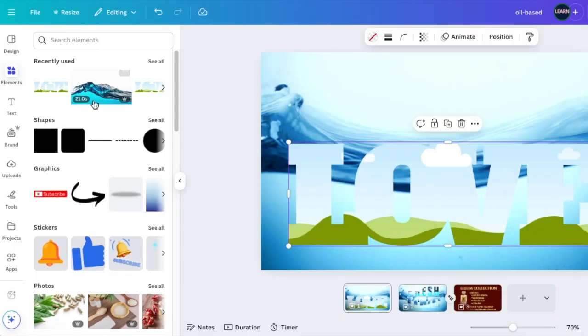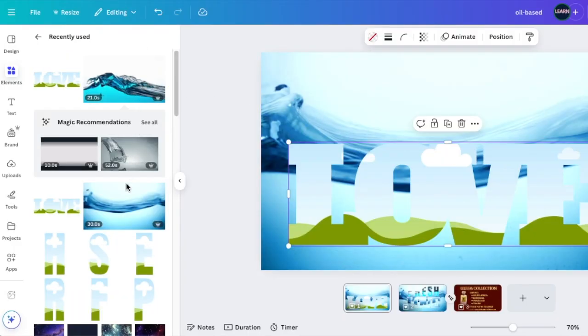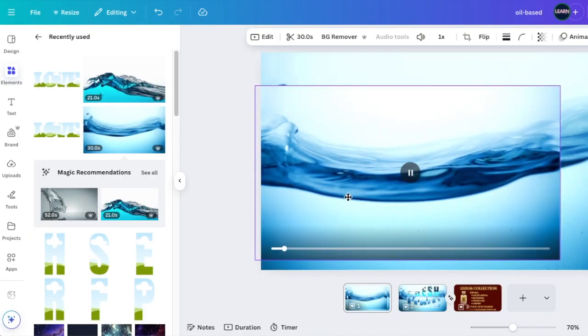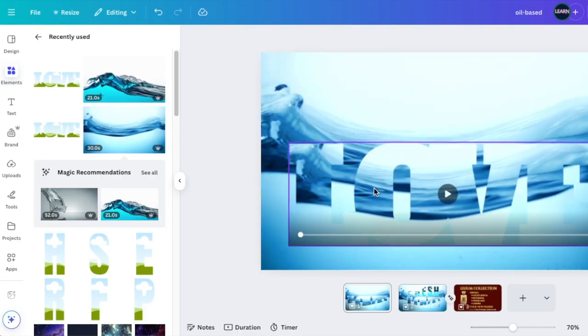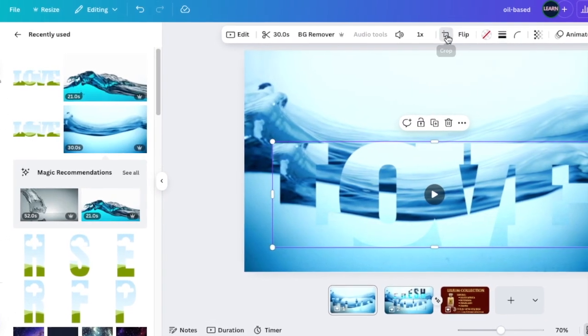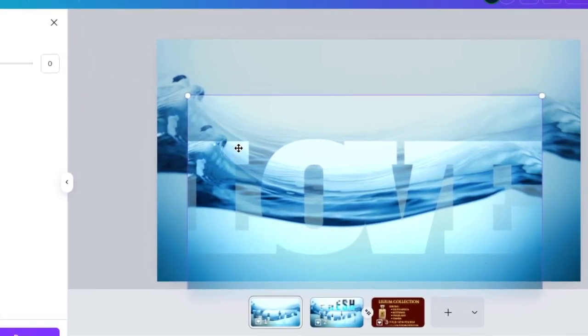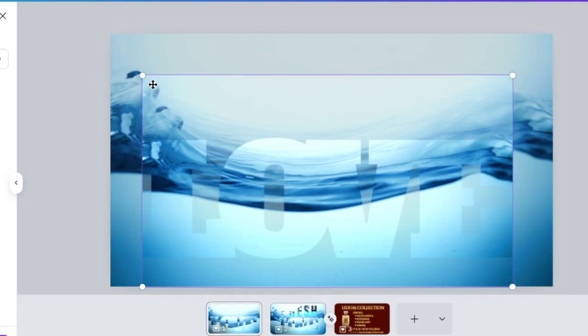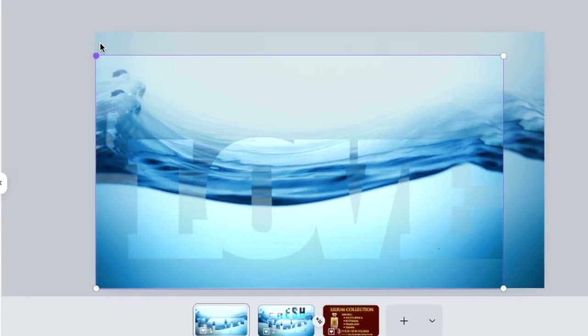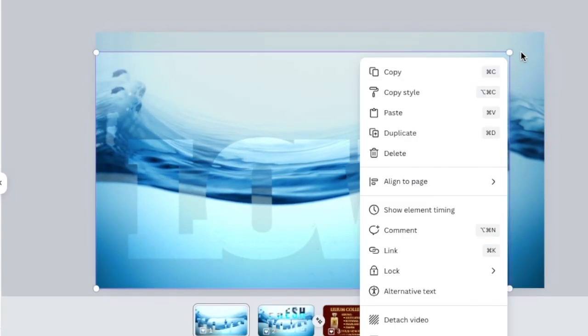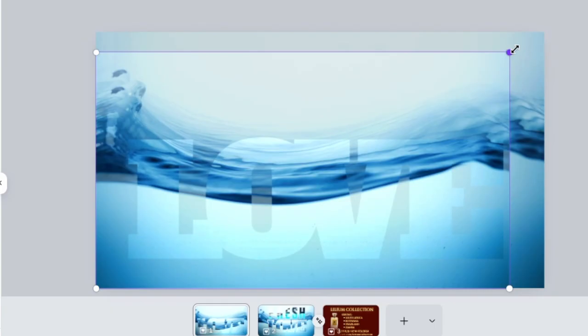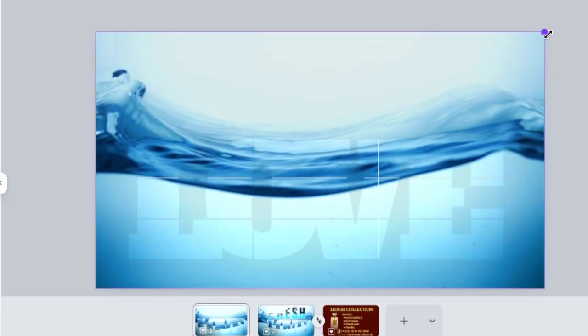Then you go back and find your video that you've just added. So you can add the video again and drag it to the frame. Click on the frame itself, go and make the cropping option and then just make it the exact same size as the video that is saved as a background, so that you have something that looks like that.